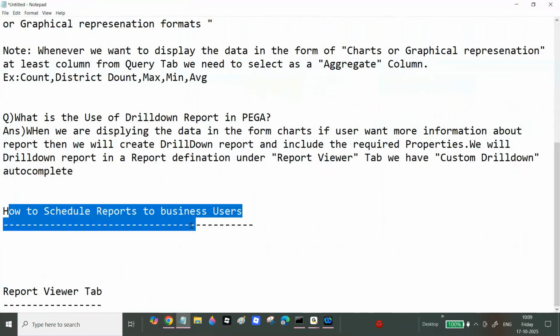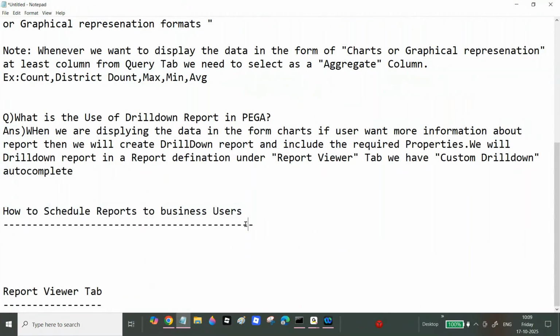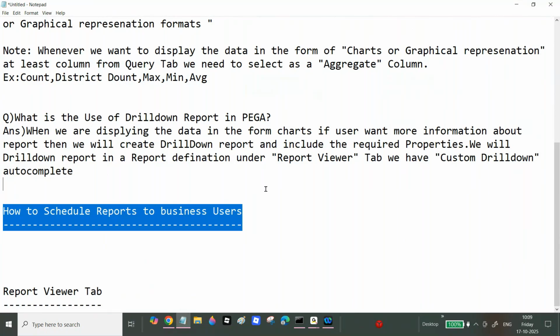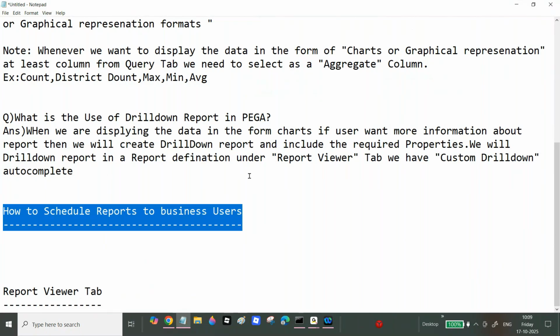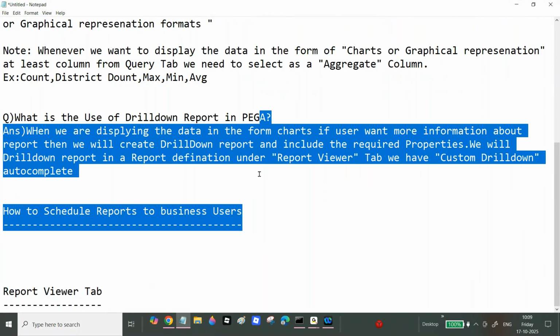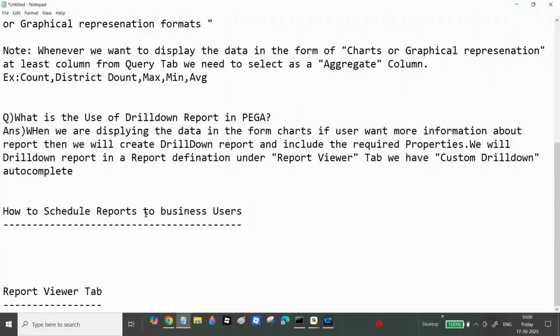Some people will ask, okay, now we will not log into the application. So product owners, those people, they will not log in. They want to see the cases, daily cases, weekly cases, monthly cases, whatever cases are created, weekly open cases, monthly open cases, without logging into the PEGA application. This one I will show you: how we can schedule the reports to business users.